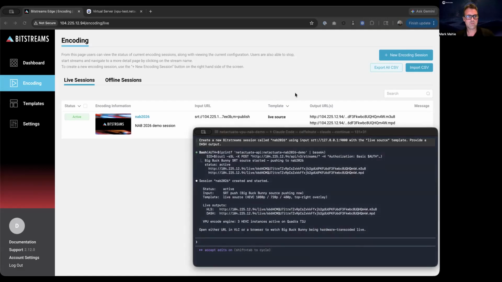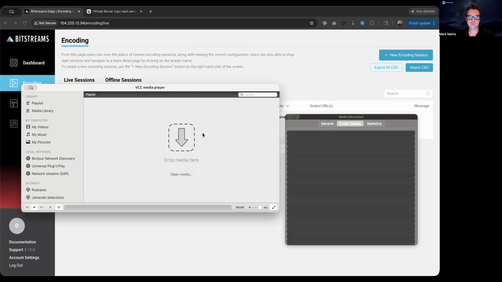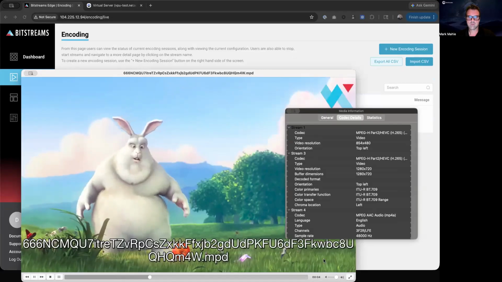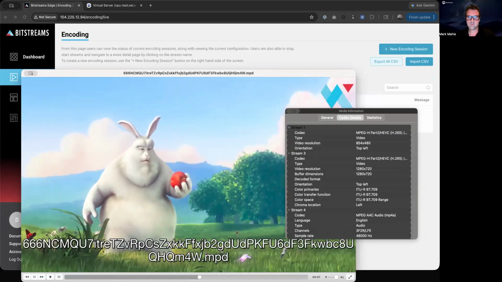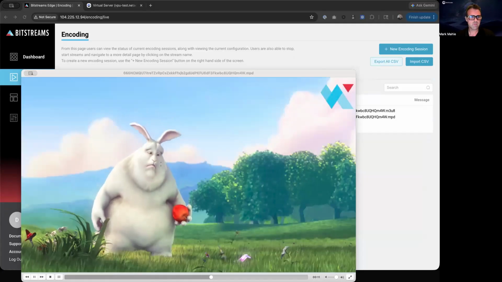And look at that, the session is created. So Bitstreams gives us an SRT ingest URL for our source to push to, and DASH and HLS output URLs we can share with viewers. I'm going to grab that, switch over to VLC here, and let's take a look. Don't know if you can hear the audio through the recording, but there we have it.